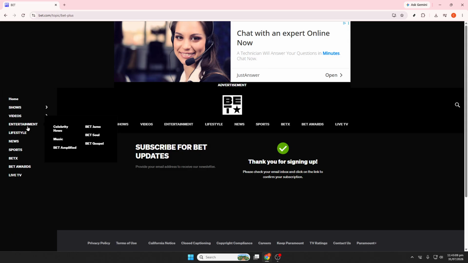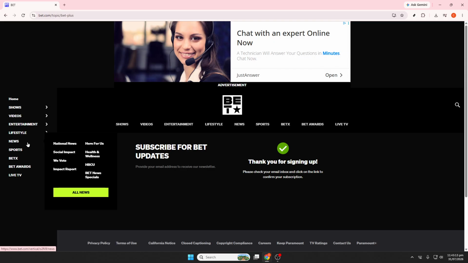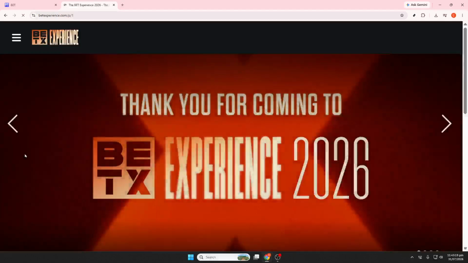After you're signed in, look to the top right corner of the screen and click on your profile icon. This will open the account menu where you'll need to select account. That will take you to your account settings page where you can manage your membership details. On the account page, scroll down until you find the subscription section. This is where BET Plus displays your current plan information and gives you the option to manage or end your subscription. When you see it, click cancel subscription.